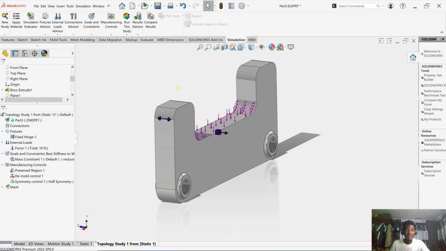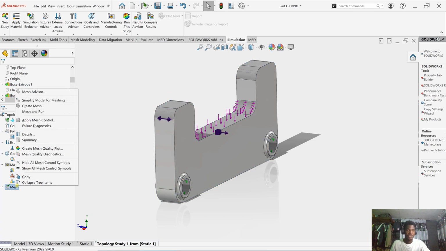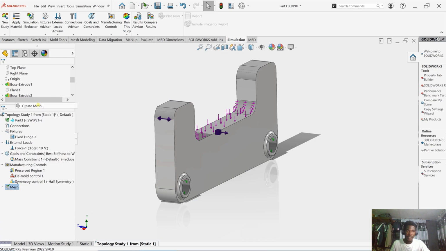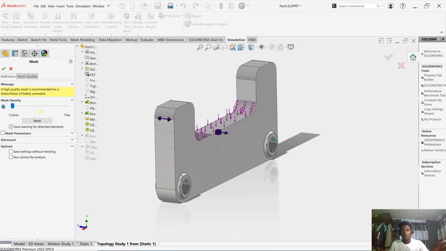Once you're done with this, you can just go ahead and create your mesh. So you create your mesh file. After the mesh, then you can run. I'm gonna reset this to be at the middle, so I don't have to deal with a very, very large computation. So reset this to be at the middle and click OK.